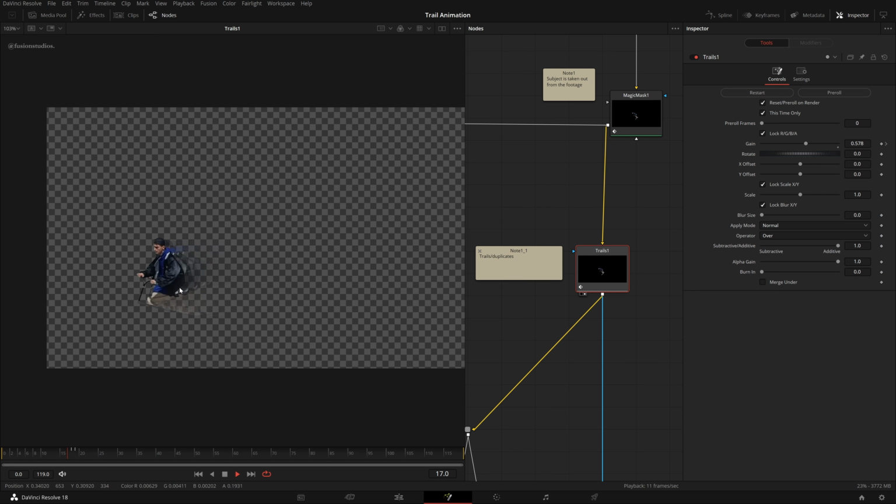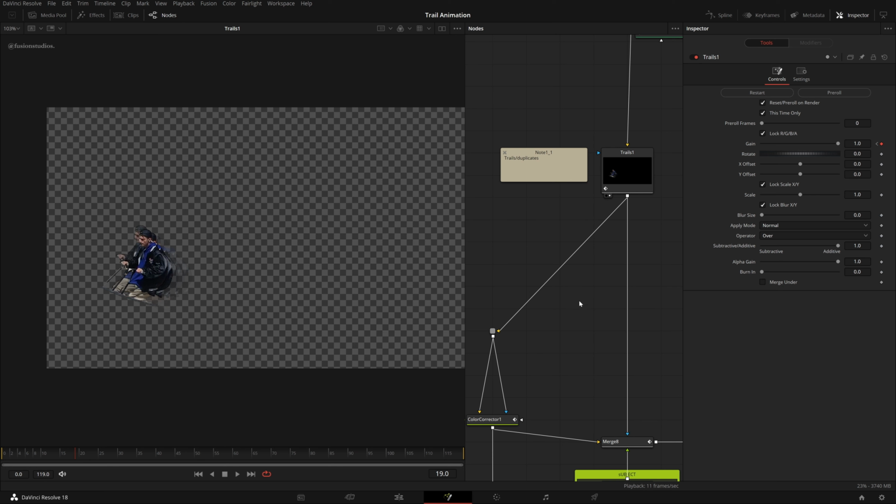And now if I play, you can see I have some settings enabled over here. I have keyframed this trails node. See, you need to click on this restart again. I have these two keyframes. Our first keyframe is on 18th frame and the second one is on 19th frame. In here you can see that on the 18th frame I decreased the gain to 0.578, and then just a frame ahead, I increase it to 1. Well, what does that do basically?